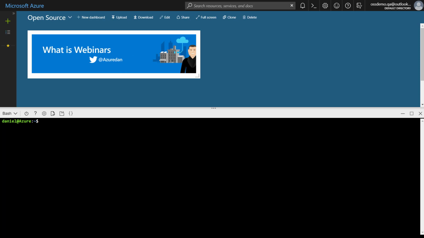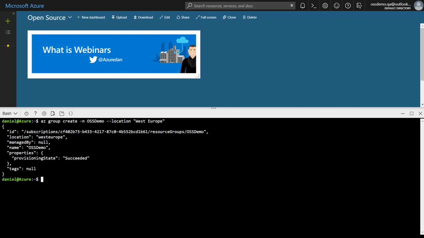Okay, so the first thing that we need to do is create a resource group. Now I'm doing all of this in the command line, so I'm just going to type in the instruction az group create, and I'm going to name this OSS demo, and then I want to put the resource group into the West Europe location. With that succeeded, what we will now do is clean up our screen by pressing Ctrl L.